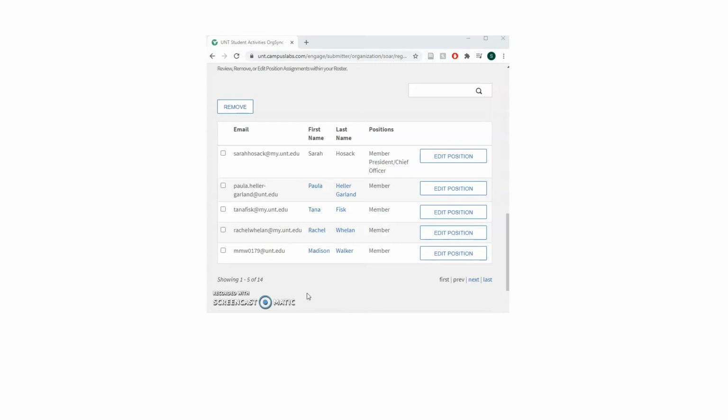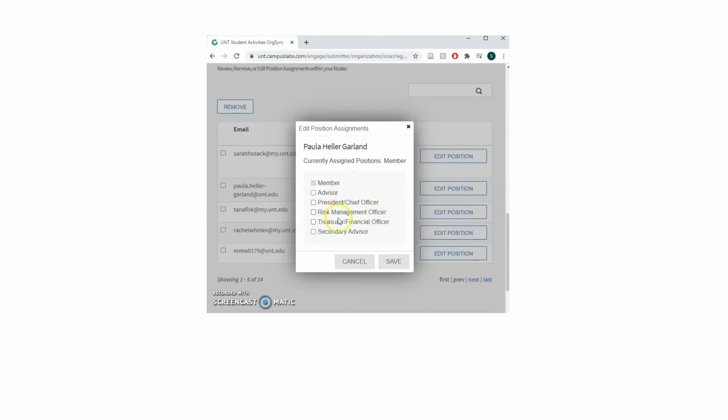But if they are an officer, especially the president, treasurer, or even the advisor, they will need to activate their account before registration can be approved. Your previous members will already be on the roster from the last registration, so you will only need to be adding new members and updating the officer positions. If an officer was already on the roster but needs to change positions, you can do that by clicking Edit Position and then choosing the position that they hold.